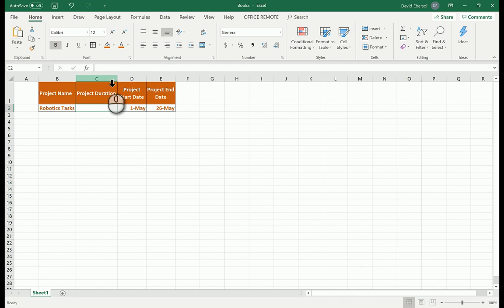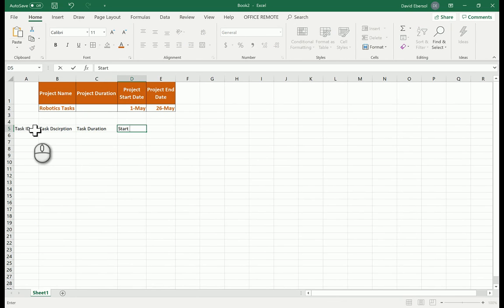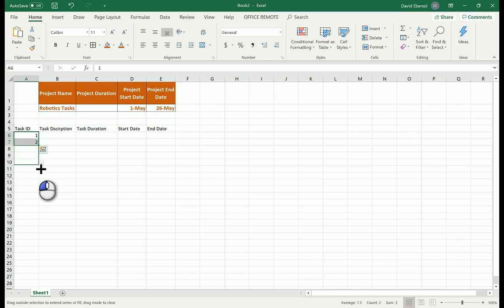Okay. Next thing I've got to do is come down here and create my task IDs. This is task description, task duration, and start date, end date. And that's it for now. Then I'm just going to put 1 and 2. I'm going to highlight both of these, and down here at the bottom right, I'll just pull down, and it'll automatically populate all the way through 10.